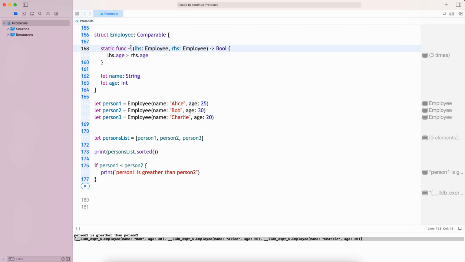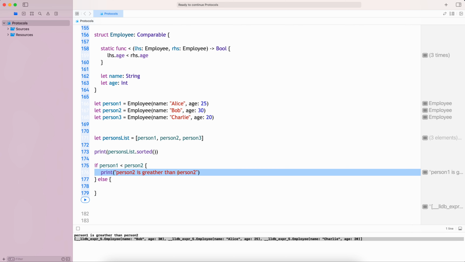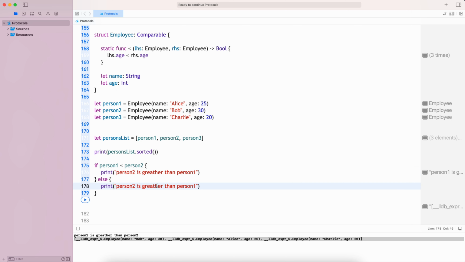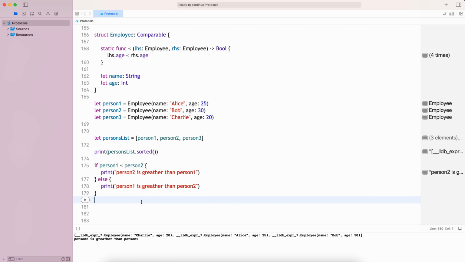Why? Because we're having this operator here. Let's just say LHS less than RHS, else the reverse order. Person 1 is here, person 2 here, person 1. So exactly, we write the opposite statement here: person 1, person 2. Okay, person 2 is greater than person 1.